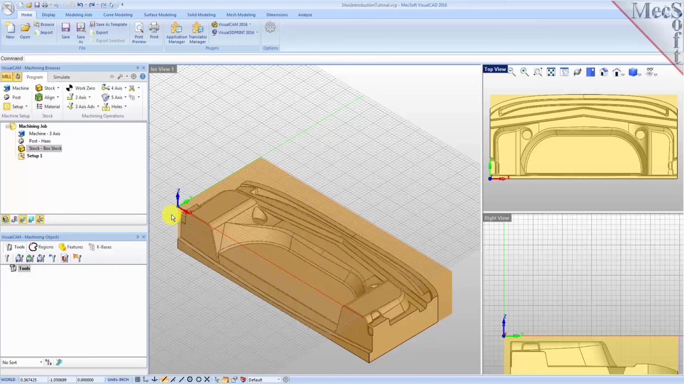Alternatively, you can use Work 0 to set the work coordinate origin. Instead of moving the part and stock to the WCS origin, this moves the Machine Coordinate System origin to the specified location. Now, we will define the tools to use for this job. To save time, we will load a predefined tool library.